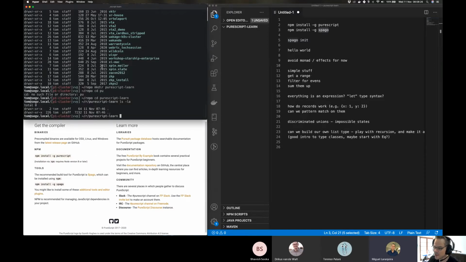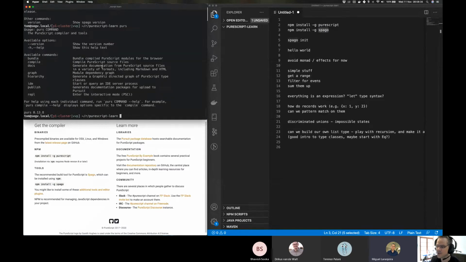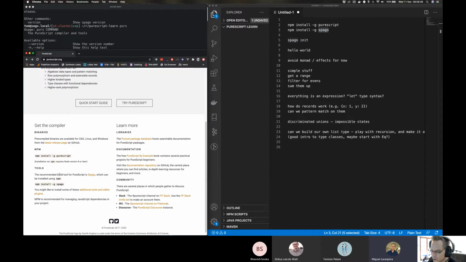So I did check that these things are working, because I can go Spago and it shows stuff. And I think I can go Purs, which is the name of the compiler. So Purs is the compiler. And my assumption is we probably won't use the compiler very much. We're just going to use Spago.